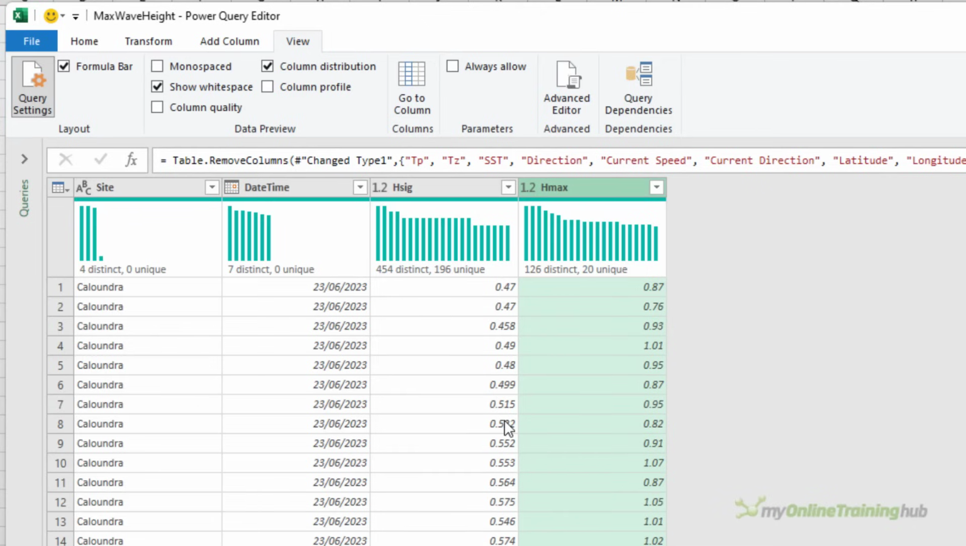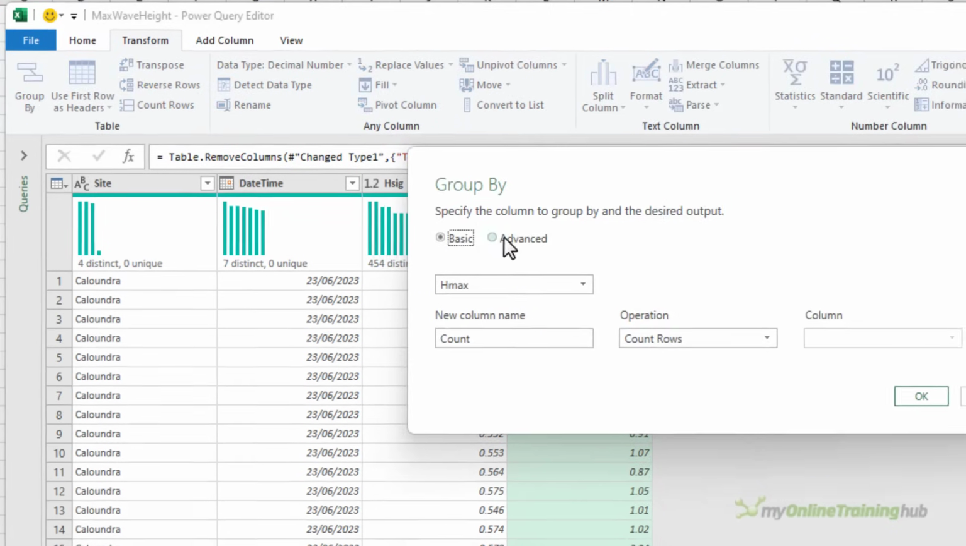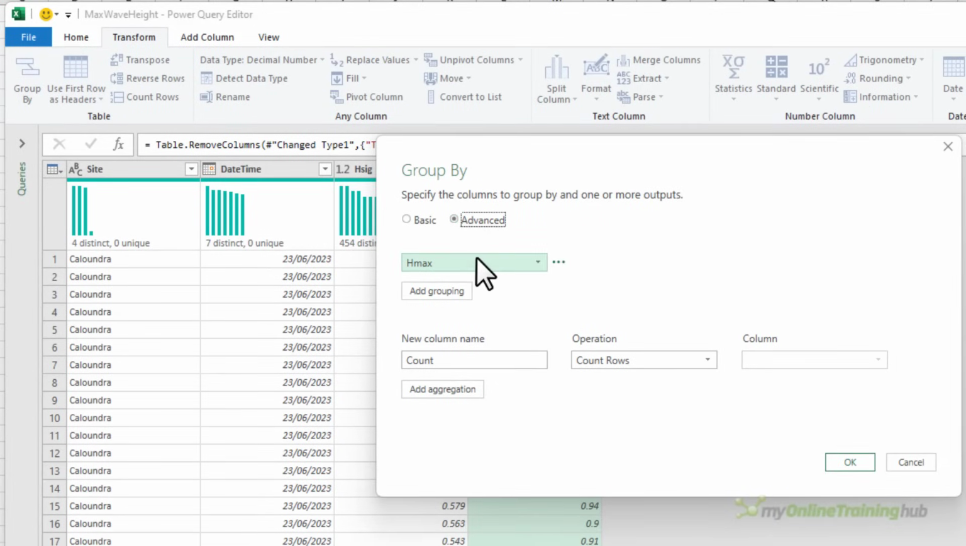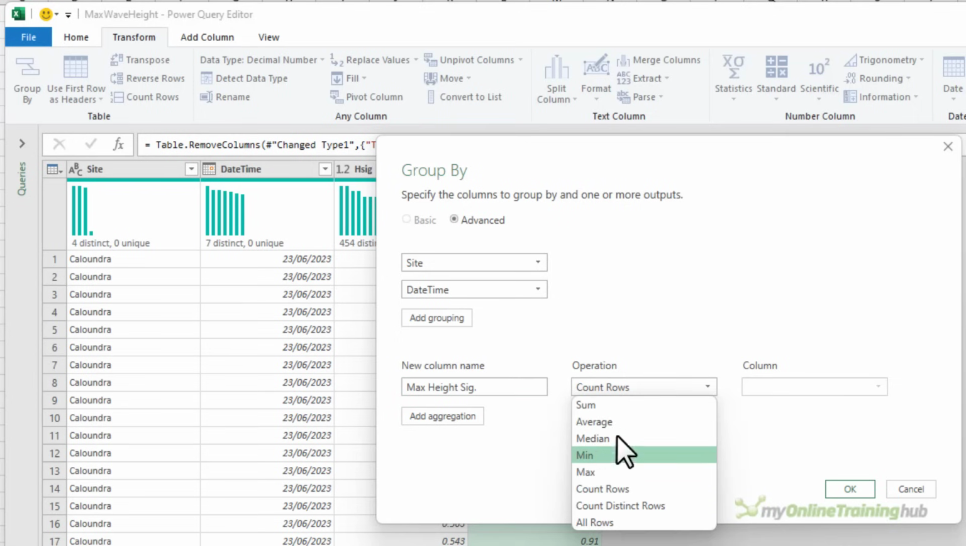Now, I have multiple records for each day because the reading's done every half hour, but I only want the daily maximum. So we're going to use Group By, and that's available on the Transform tab, Group By. And I want to use Advanced. So I'm going to group based on site and date time. And I want the maximum height of significance. And the operation is maximum.